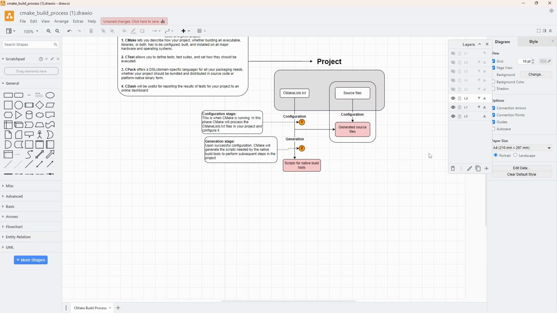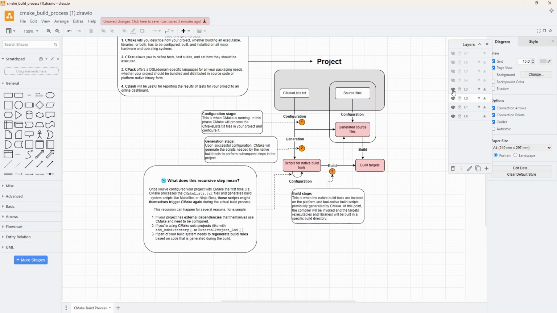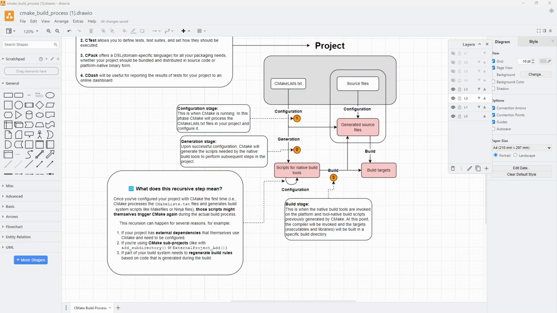The next phase after the generation is complete is the build stage. So basically at this stage, the generated scripts during step 2 are invoked. At this point, the compiler will be invoked and the targets, executables, and libraries will be built in the specific build directory.